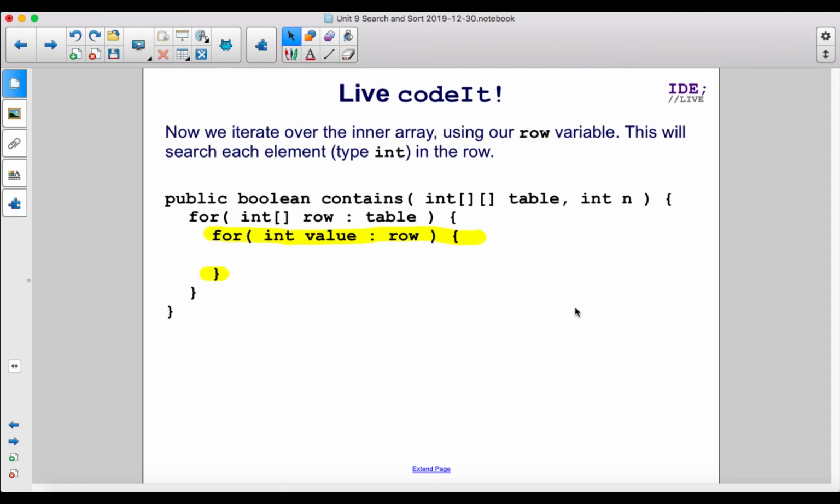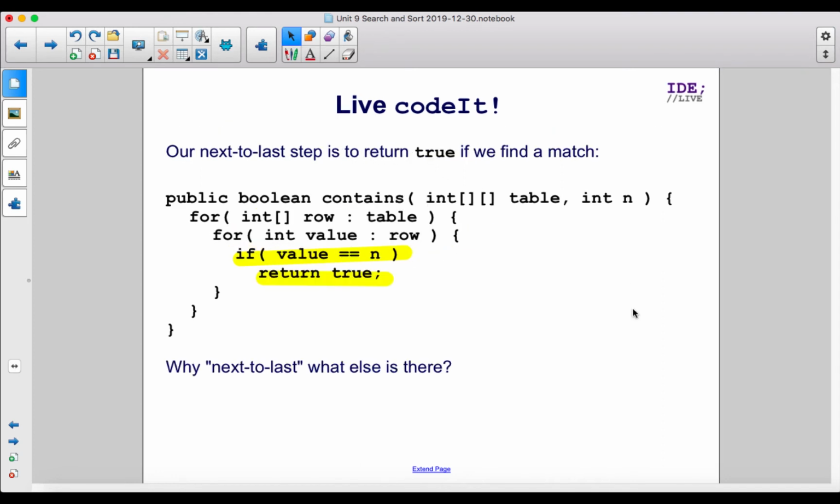Now we iterate over the inner array using our row variable. This will search each element of type int in the row. Our next to last step is to return true if we find a match. So if value equals n, return true.